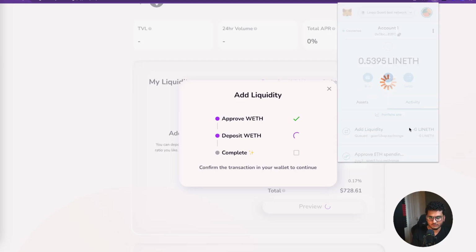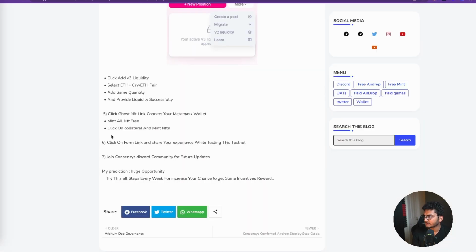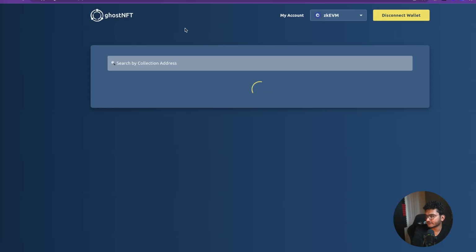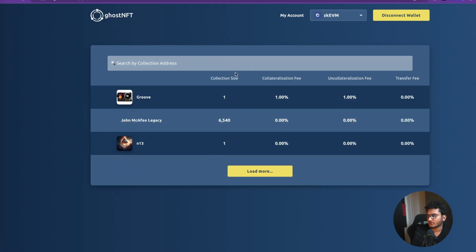Again, it will ask us to confirm and the add liquidity process will start. So we'll wait for it to confirm. Let's go to the next step. That is, click on the Ghost NFT link and connect your MetaMask wallet. So let's go to Ghost NFT, and here we need to connect our wallet and select zkEVM. So make sure that zkEVM is there. And now we wait for some NFTs to load. Okay, so the NFTs are here.